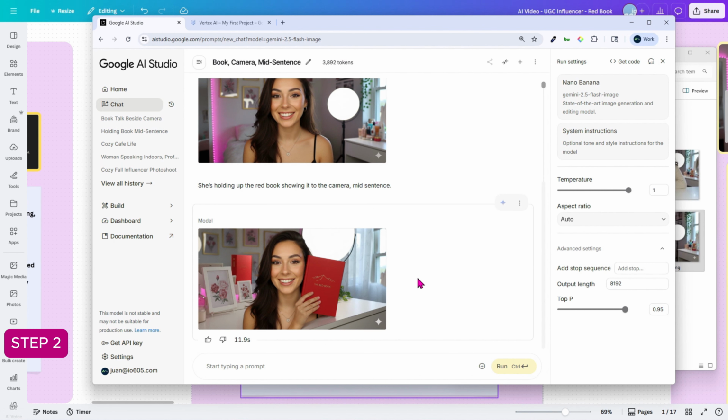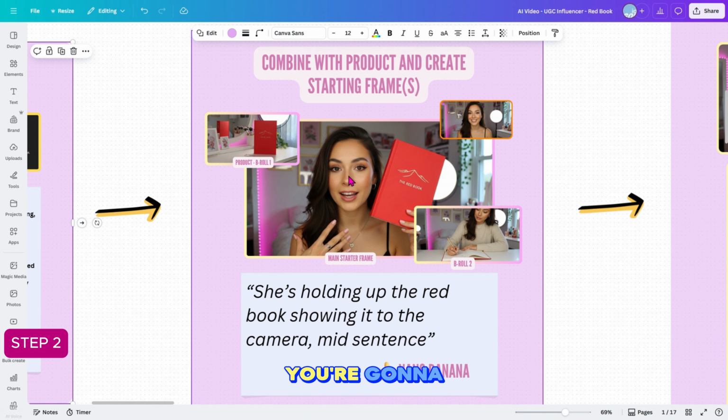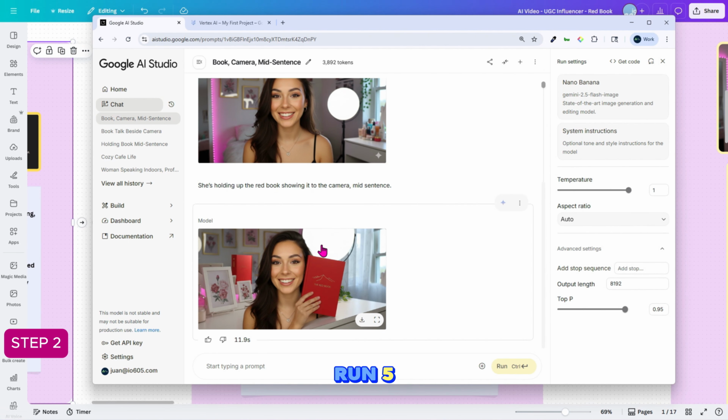Perfect. Now, as you can tell, this will happen to some of them. I'm actually glad this happened so I can show you guys. To get to this final thing, sometimes you have to run 5, 10, 15 different photos to get what you want. If it doesn't come out the way you want, just run another generation until you get what you want. So we'll run this one again.